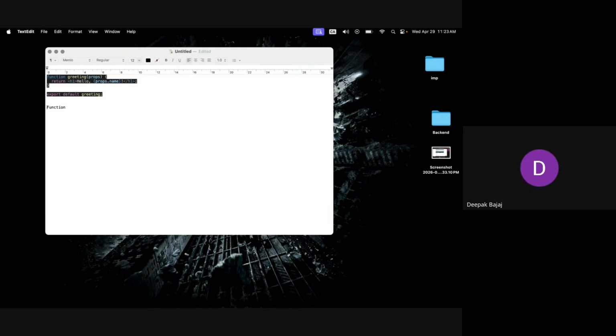So what is this? Function greeting. What are you doing? Writing the arrow function. Okay, if you are writing an arrow function, then is the function keyword required? No. Why are you writing function? Why are you not modifying your existing code? Why are you rewriting this again? Just modify it. Just modify the things, and you are good to go.